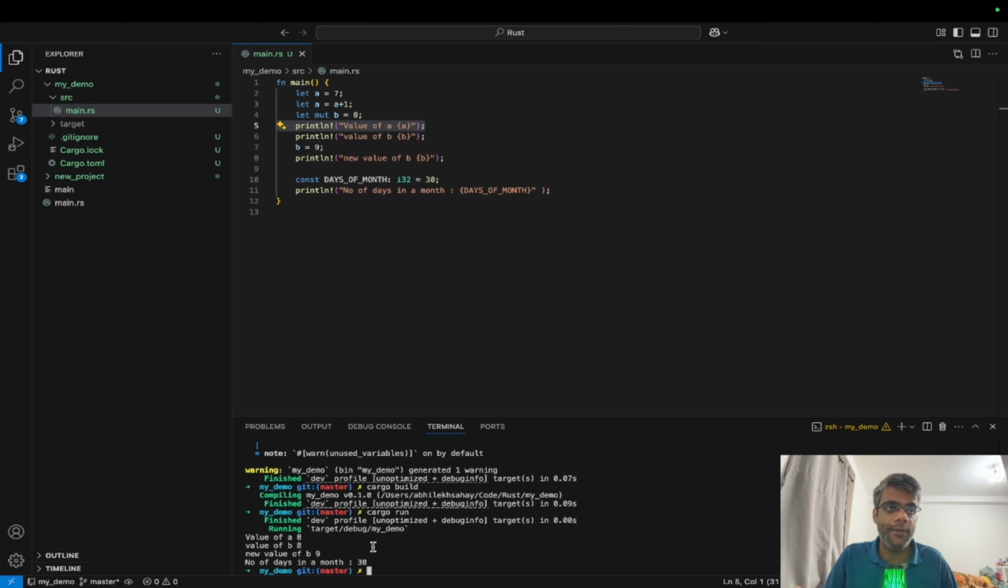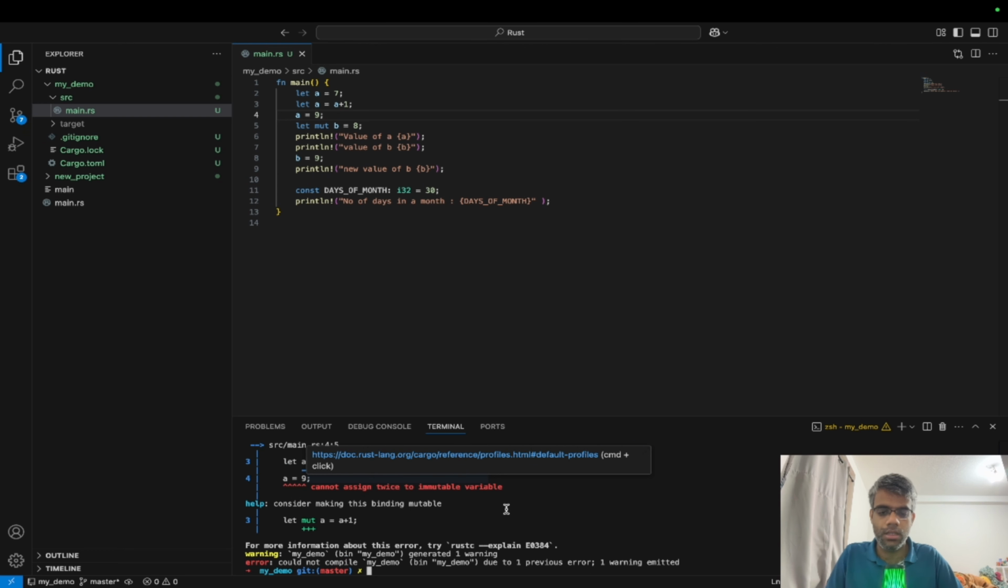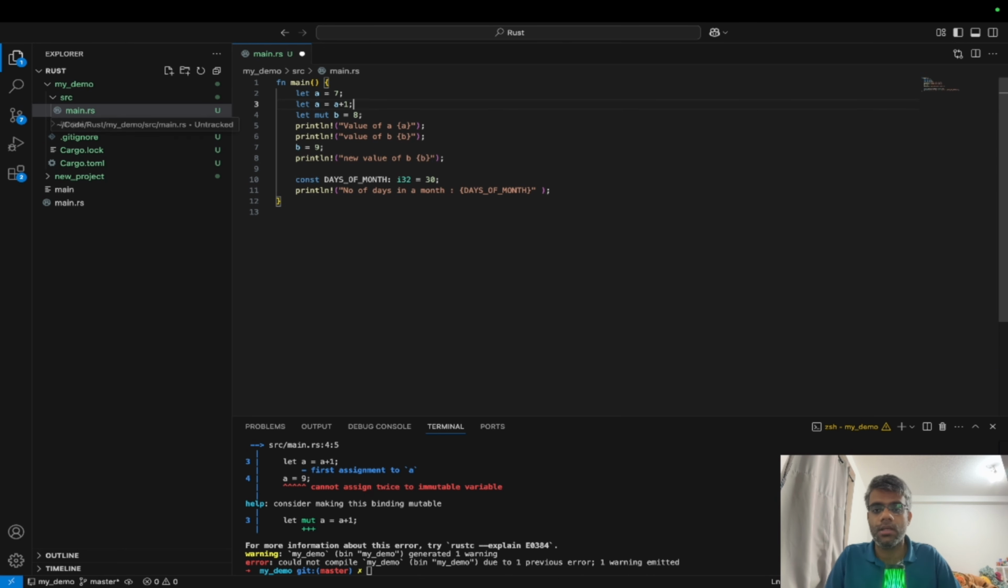Now has the variable become mutable? I won't say so. It's not mutable yet, because if I do a is equal to 9 and do a cargo build, it still remains immutable. But since we have initialized the variable again, the binding changed from the previous variable and it got assigned a new one, but it still remains immutable.